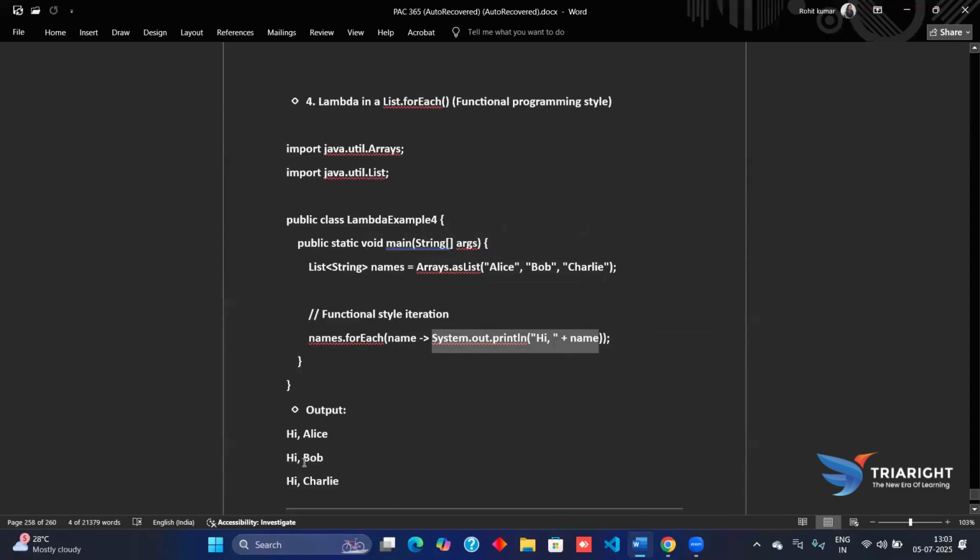So we have seen in the example that we have a list of names. Using the forEach method, we apply a lambda expression to each element. The lambda takes a single parameter, each name in the list, and prints a personalized greeting. This is a simple yet powerful demonstration of how Java supports functional style operations on collections using lambdas.